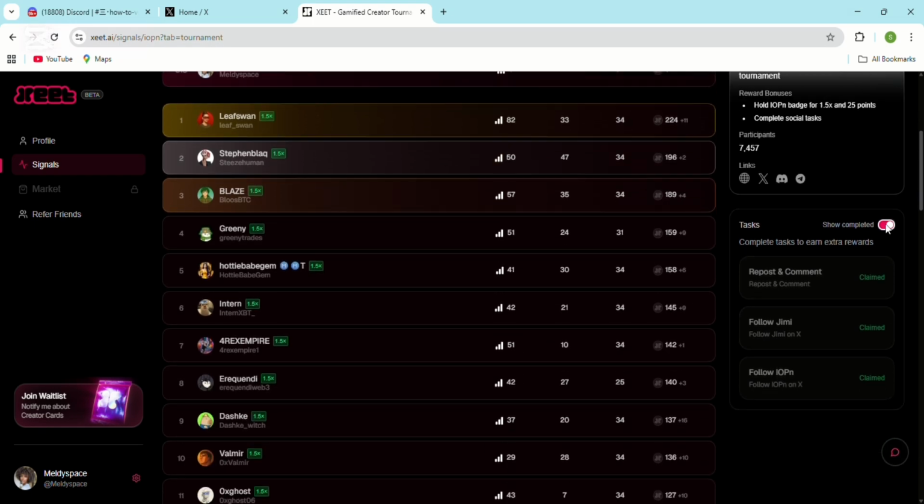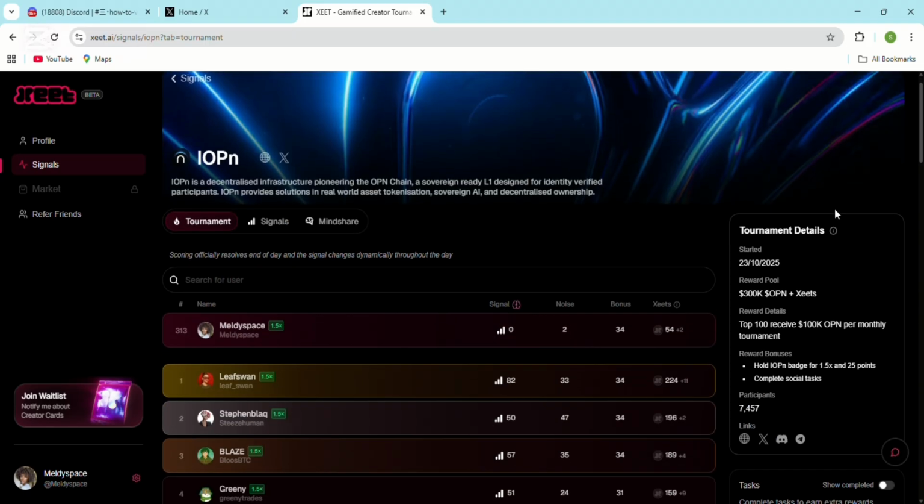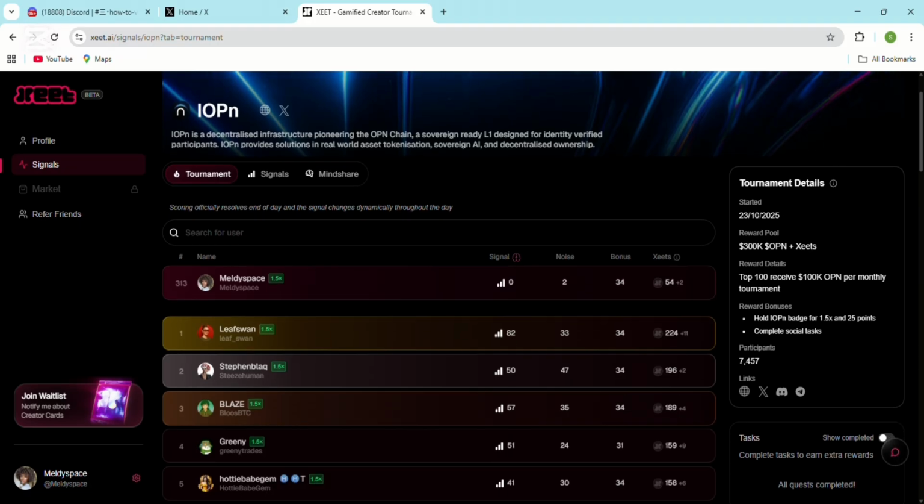Tasks are specific actions you are asked to do on a particular platform, either repost, connect, or follow them on X and so on. Completing these tasks will help you increase your signal or Xeet points. You can see the tournament details, the reward, and the date it started. The reward pool is 300K OPN and Xeet. You can see the top 100 will receive 100K OPN monthly. So we're done with this.